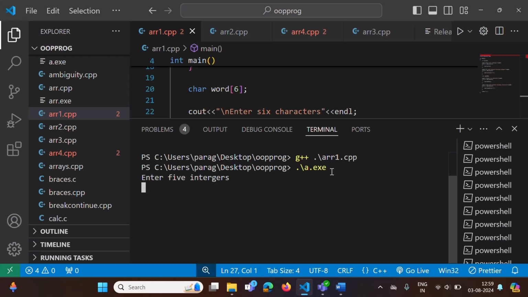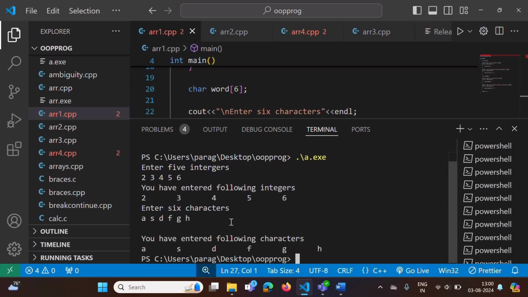Okay, so enter 5 integers. So see, suppose I am entering 2, 3, 4, 5, 6. Okay, so you have entered following integers, right? Now next, enter 6 characters. So see, suppose I am entering A, S, D, F, G, H. Okay, press enter. So you have entered following characters, right? A, S, D, F, G, H. So in this example, we have seen integer array and also we have seen character array.